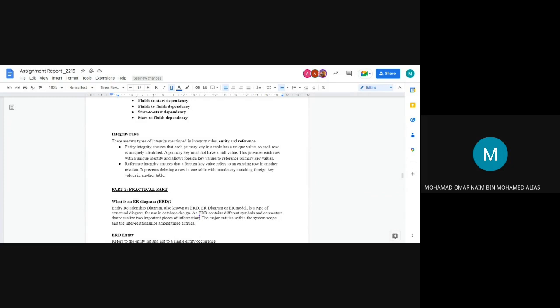And then we have referential integrity, which ensures that a foreign key value refers to an existing row in another relation. It prevents deleting a row in one table with mandatory matching foreign key values in another table.